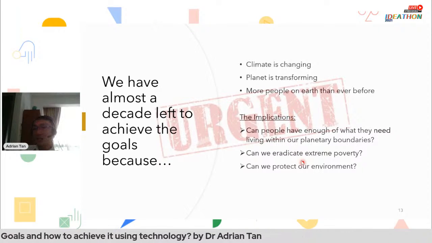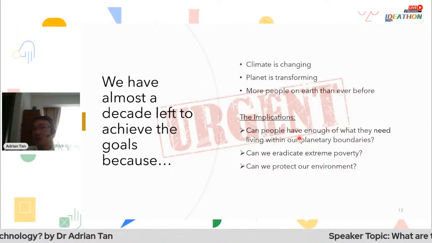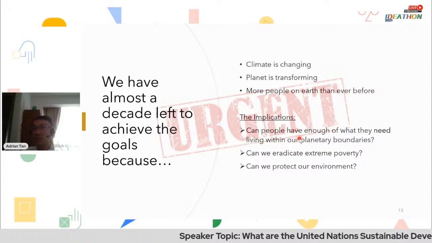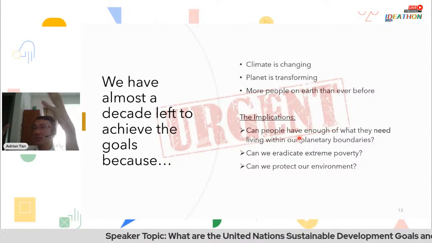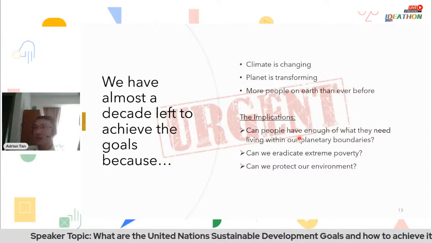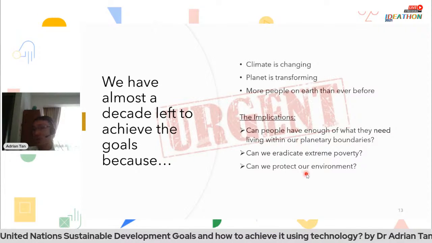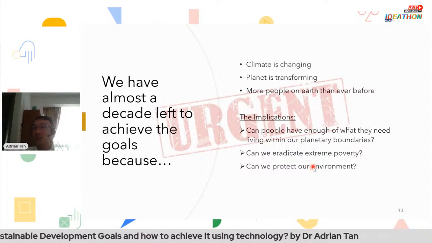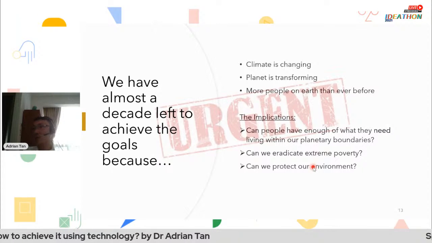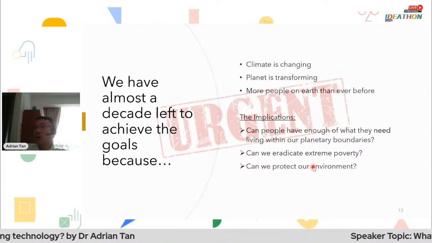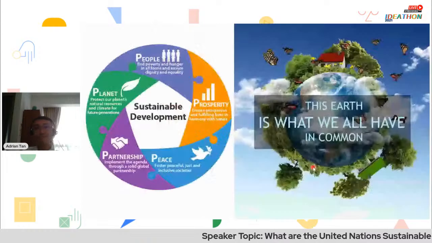So the implications are three questions. Can people actually have enough of what they need? Can we have enough of what we need while living within our planetary boundaries? Nothing is actually infinite. Our planet Earth that we live on is finite. Can we eradicate extreme poverty? With the MDGs, we couldn't do it completely. Can we really protect our environment? Even though we had the Paris Agreement, look at the state of the Paris Agreement.